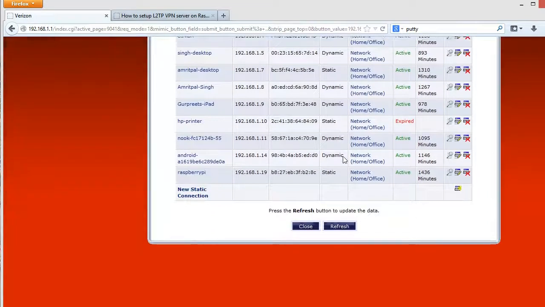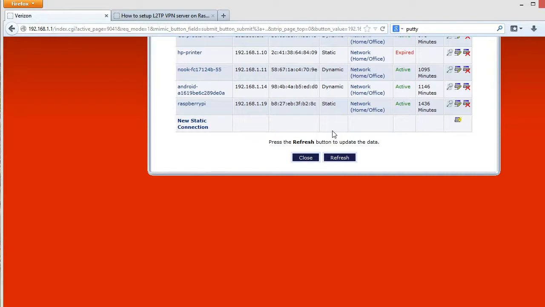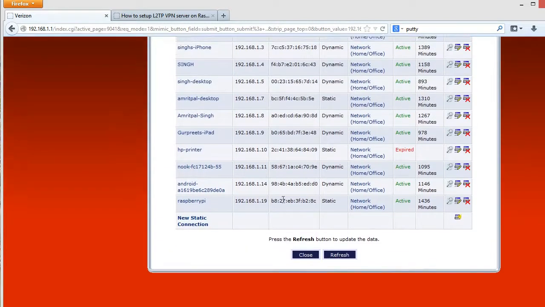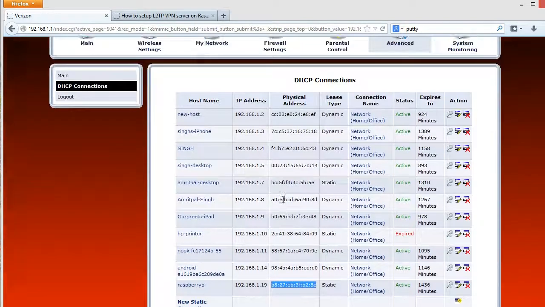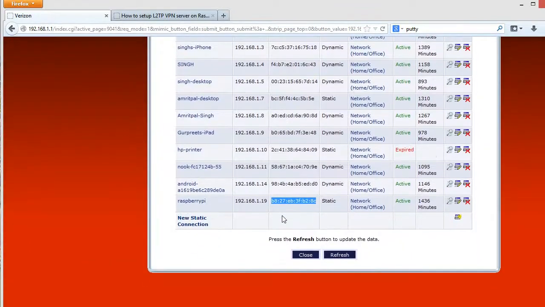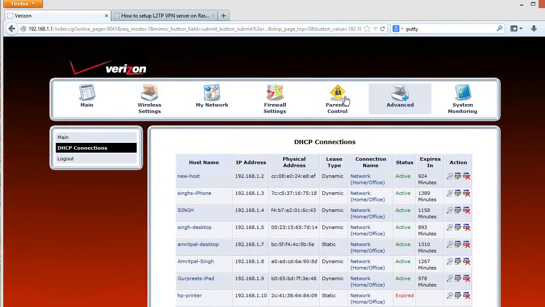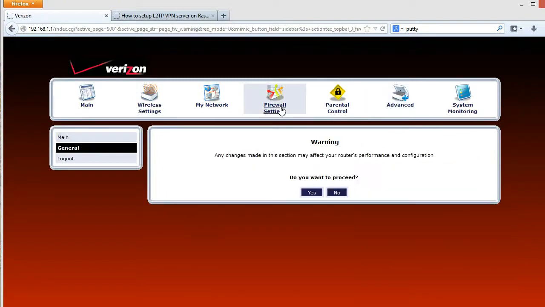So every time my Raspberry Pi tries to connect to my network, my router will look at the MAC address, and the MAC address stays the same. Every time this MAC address comes up asking for an IP address, my router will assign 192.168.1.19 to that device.